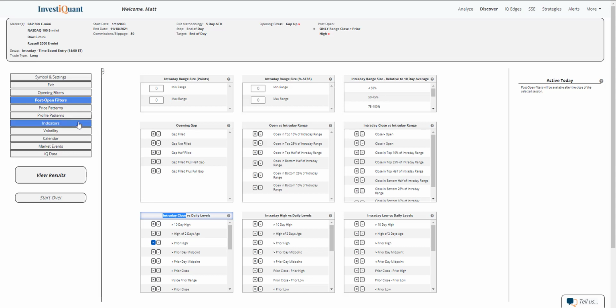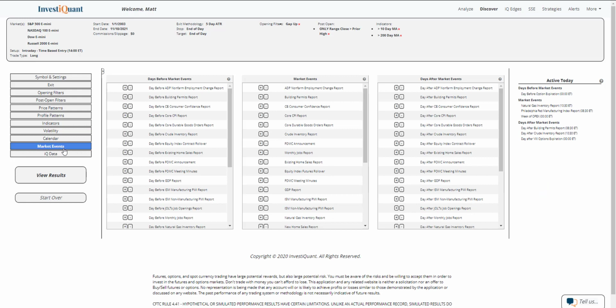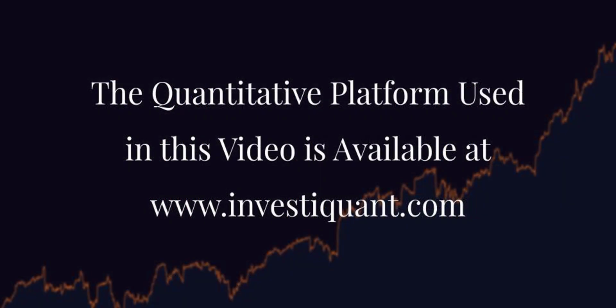Next, I'm going to go into the indicators library. I'm going to say we're above a 10 and 200-day simple moving average. And then lastly, in the market events library, today is the day before options expiration. So I'm going to come to active today, click on that top option, and that is going to add it to the test. This gives me everything that I need. Now I can click view results.